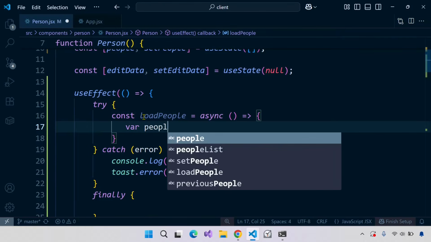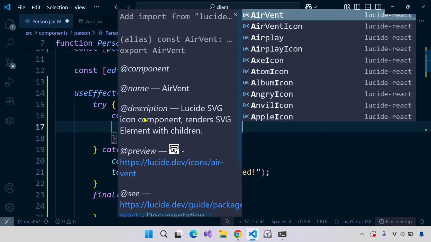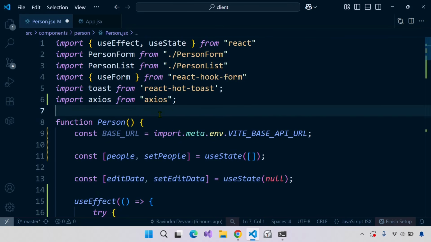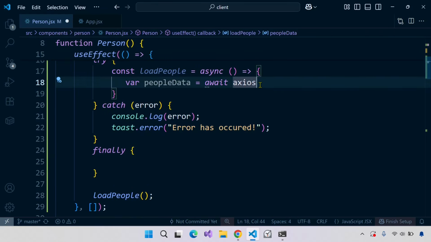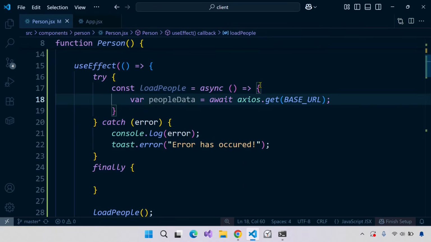So var people data equals to await Axios. If I press enter, it will add this import statement here, import Axios from Axios. If your Visual Studio Code is not importing automatically, sometimes it does not, then you need to import it manually. So yeah, Axios dot get, and here we will just type base URL, that's it. And we also need to extract its data, so let's type here data.